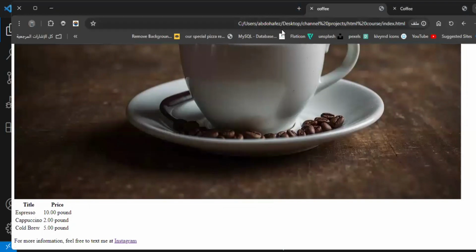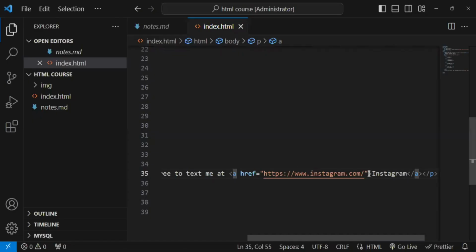But what if I want to open a new tab? When I click Instagram, I want it to open in a new tab. Normally there is an attribute of a here that you can add. No, I forgot it. I think it's target. Yeah, target. You add blank.